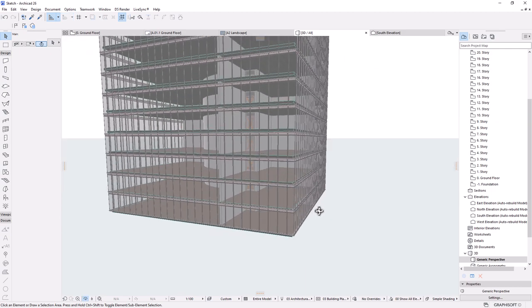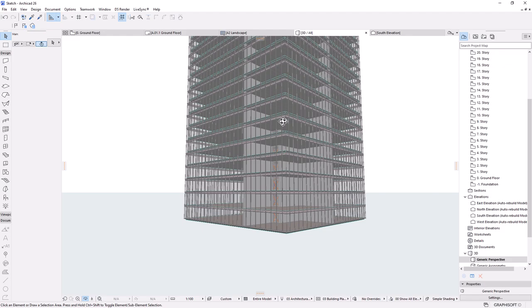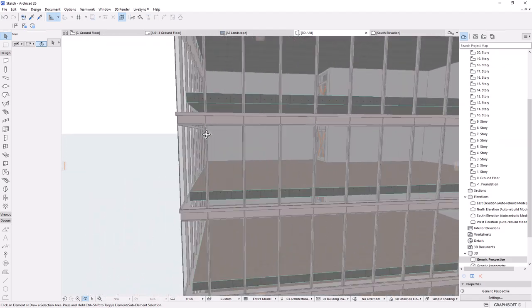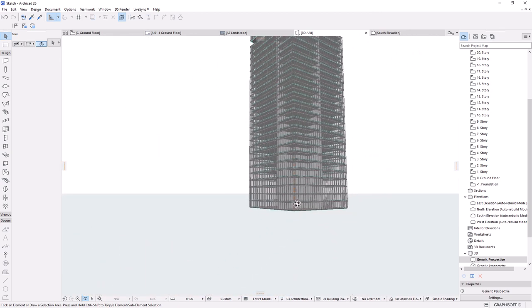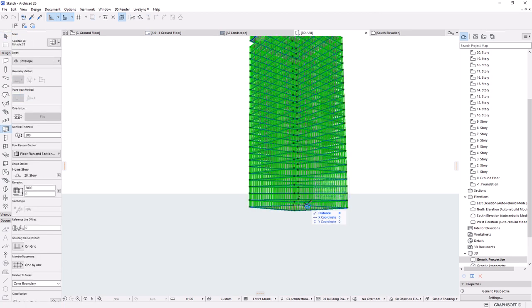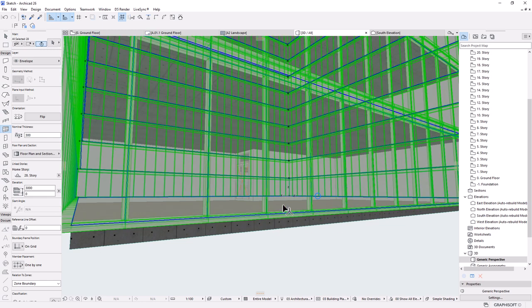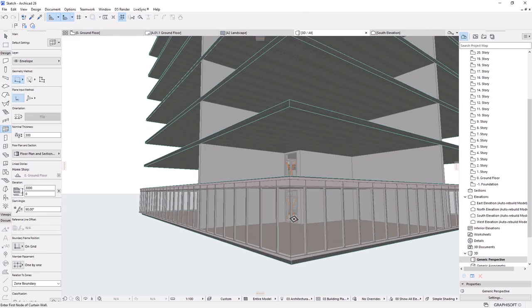What's going on here? You see that there's a little bit of discrepancy for all this. You know what, the best thing is to select all of them and delete. Let's deselect the ground one, okay, and then get rid of all of this. We need to get it right from the first slab.